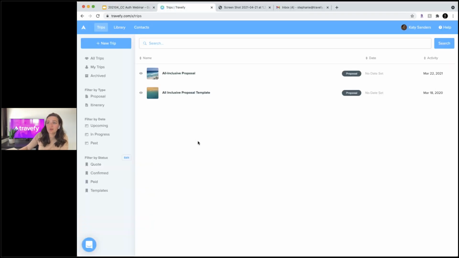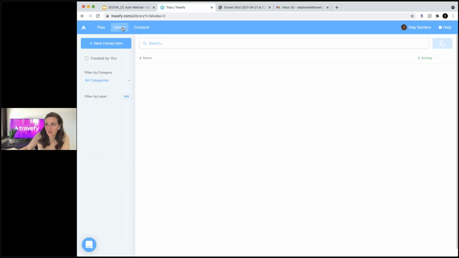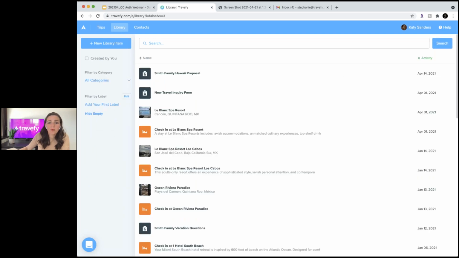So with that being said, I am going to switch over. Let's go into our trips here, because we want to see how credit card authorization and e-signature is working. So let's set one up. I'm in my Travefy account. Now, when you're ready to create a form or manage a form, that's going to be in your library. So up at the top where it says library, click on that. This is going to bring you into your library, and I am going to create a new library item, and I'm going to choose form.